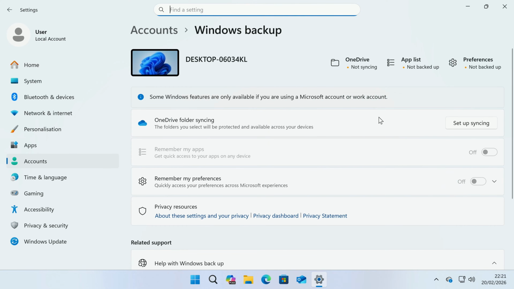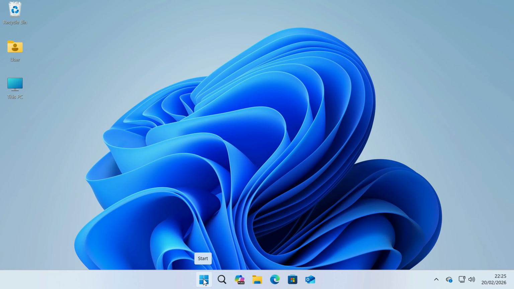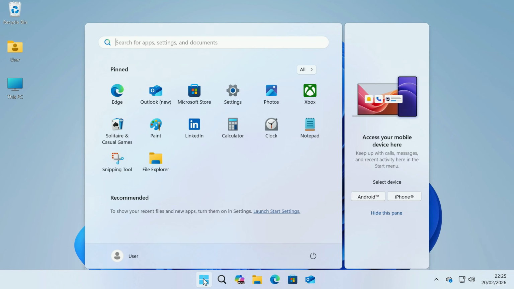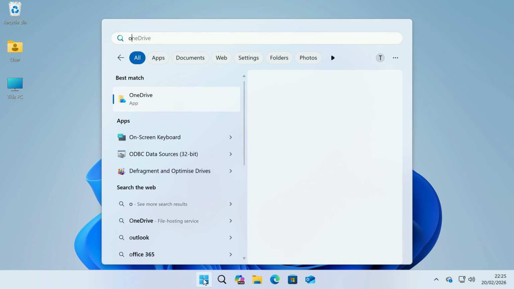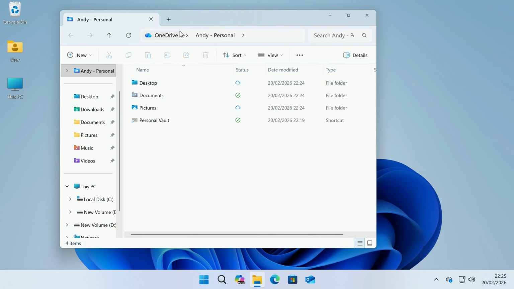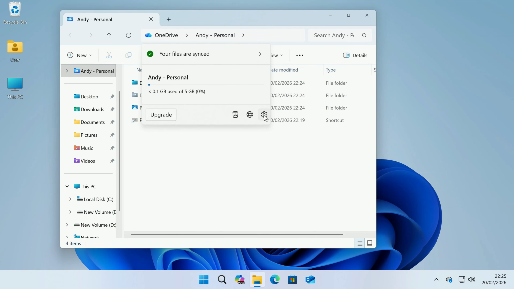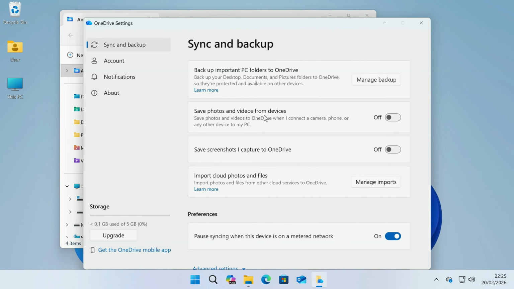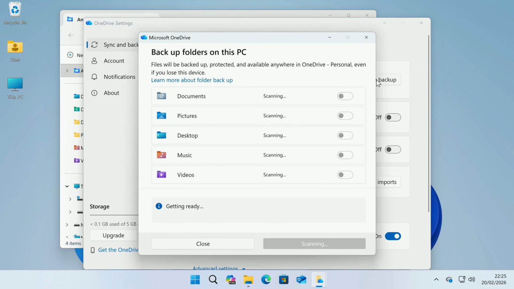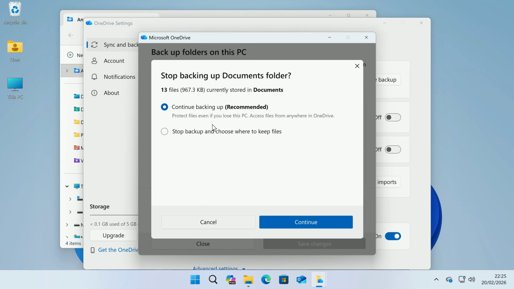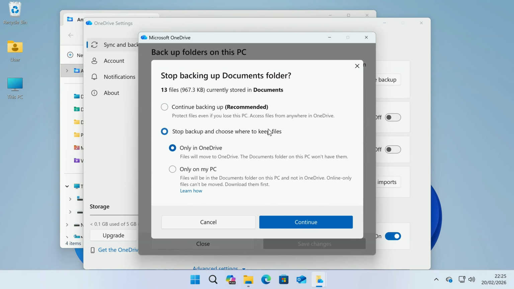In order to stop OneDrive from resyncing all your stuff back to your folder, click on Start, type in OneDrive. At the top here it says Andy or whatever your personal name is. Click on here. Click on OneDrive. Click on the cog icon. Manage Backup. Switch these toggles off. Say stop and choose where to keep files only on my PC. Continue.